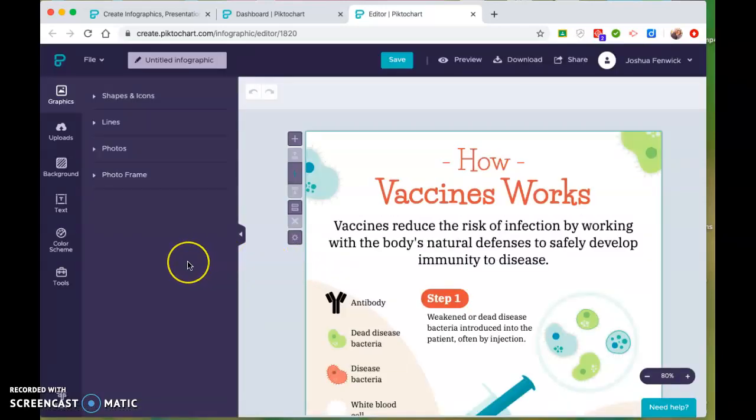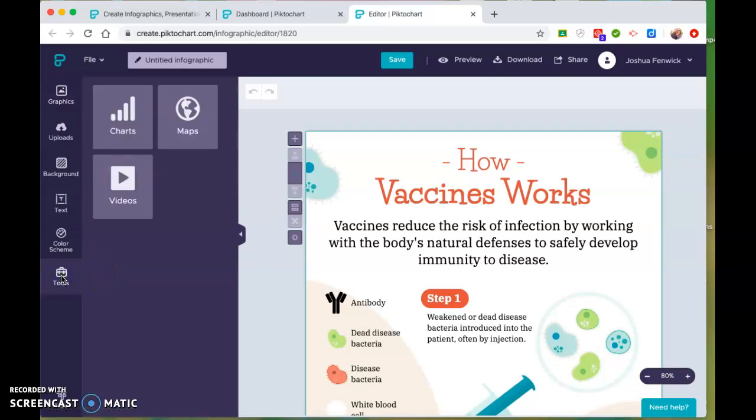As a science teacher, I really love Piktochart, and the reason why is especially because of this toolbox down here. If you click on the toolbox, you'll see you can actually put maps, videos, and charts into either your infographic or your poster or your flyer.